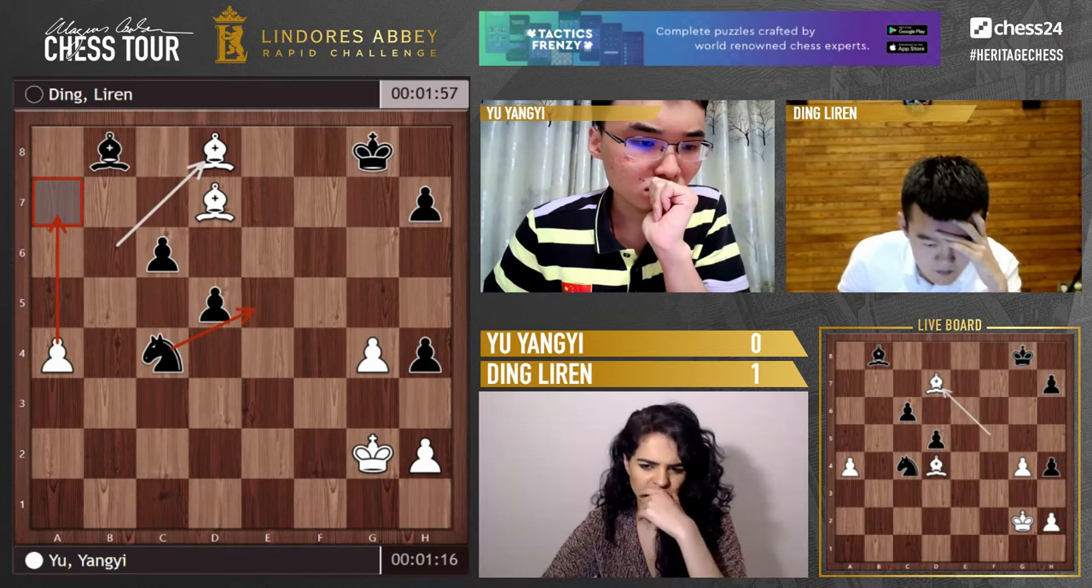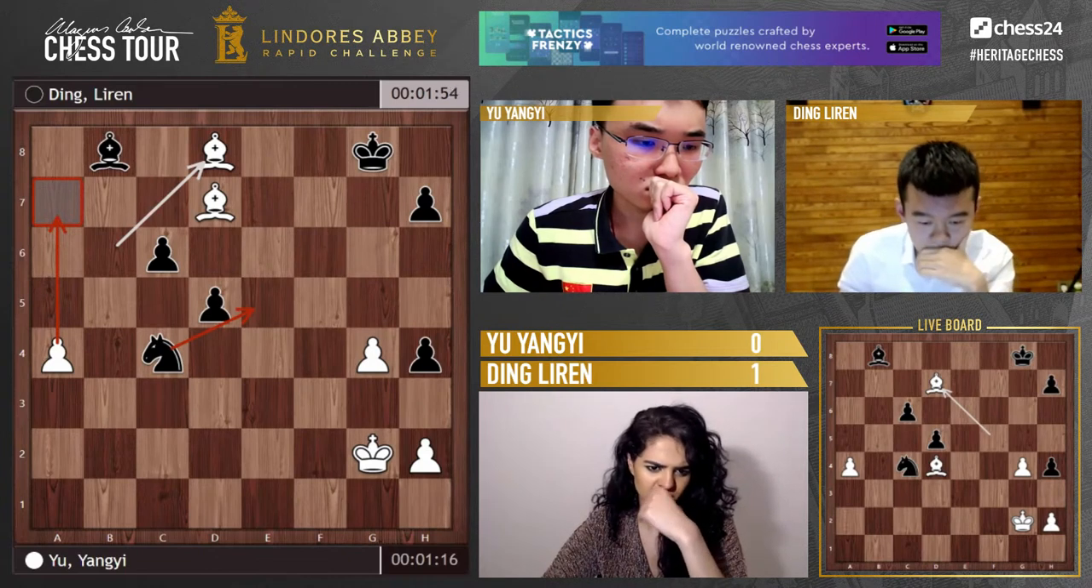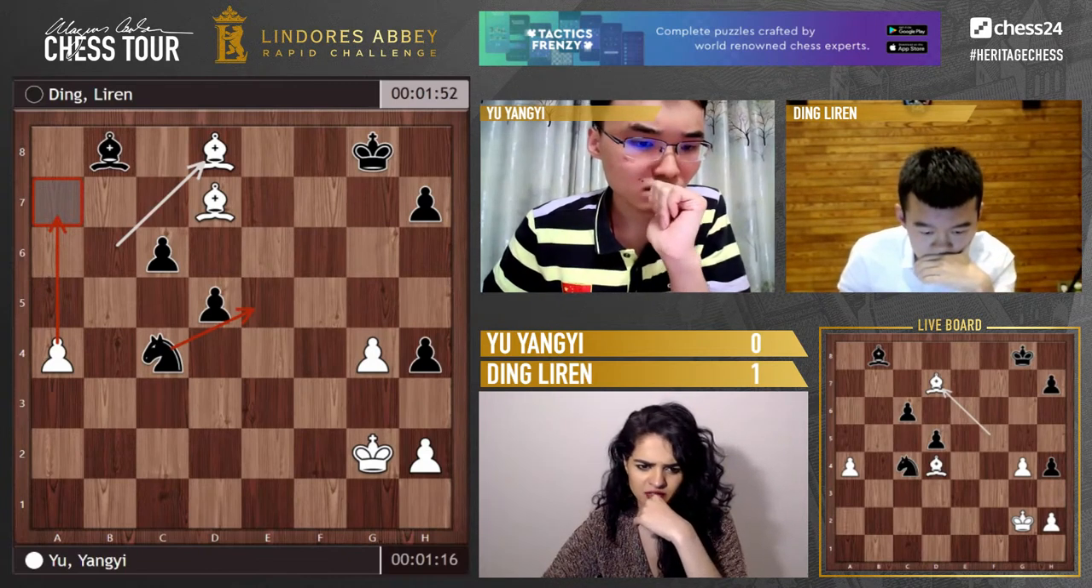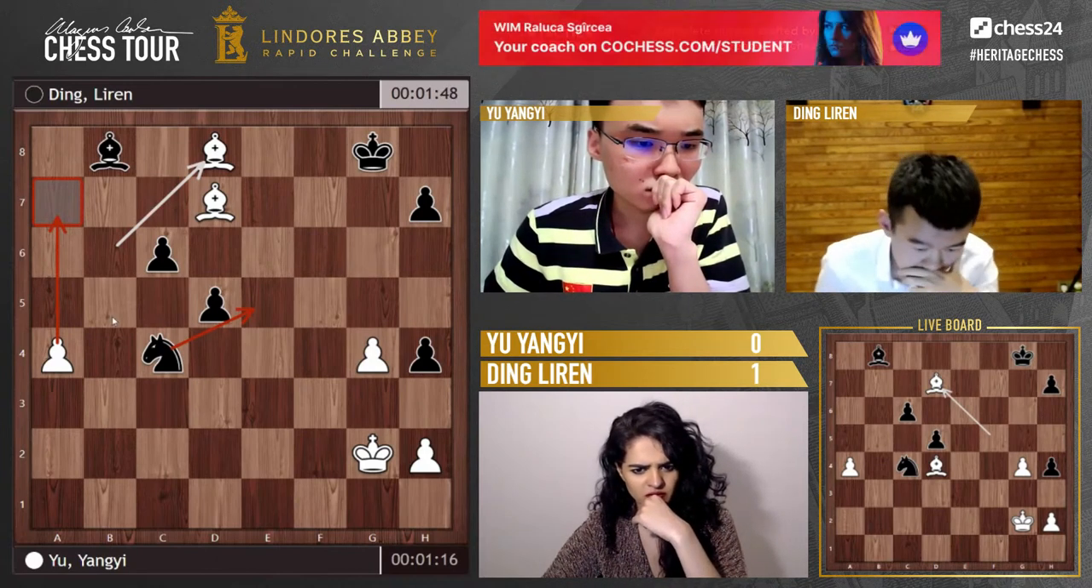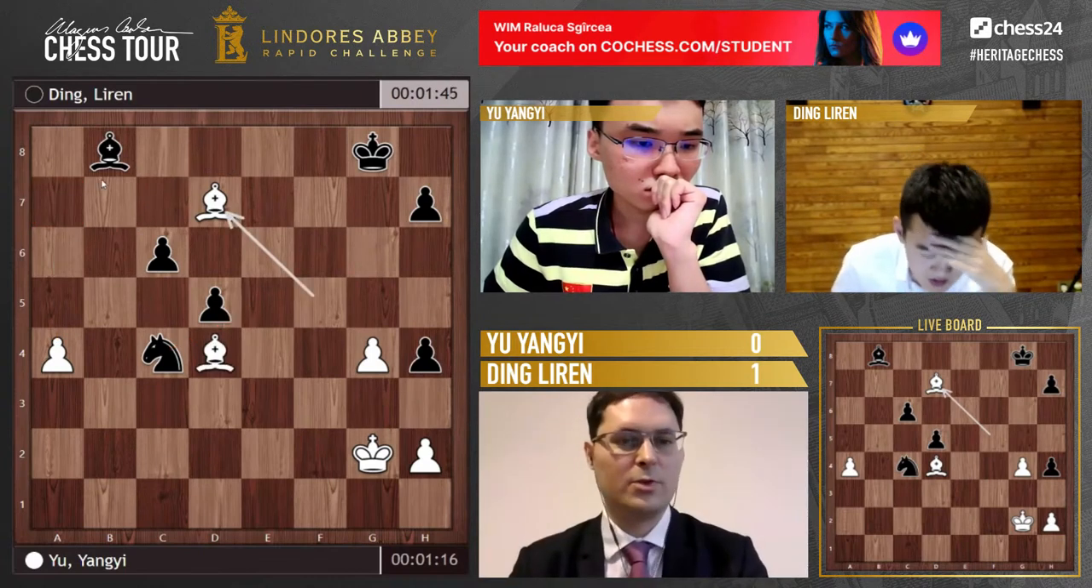Also, after bishop d7, perhaps it makes more sense than in the previous line to go bishop e5, because now after the trade, your bishop's under attack. But you probably move the bishop away after bishop e5. Yeah, I assume I'm going to go bishop c5, right?